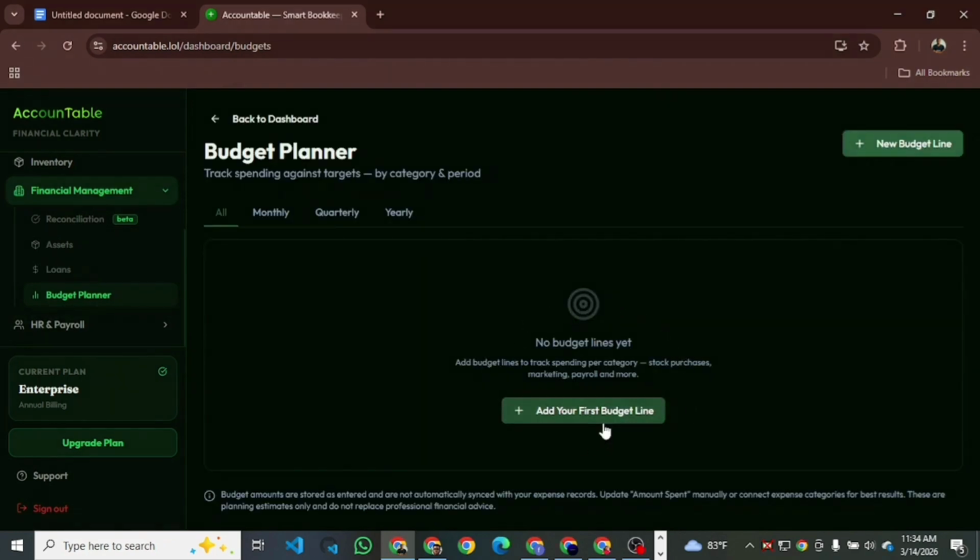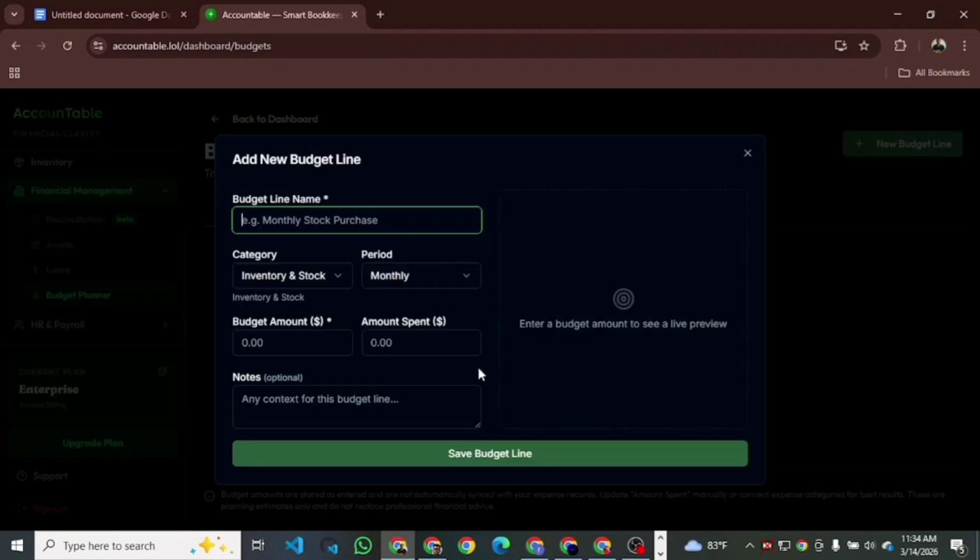Now on the budget planner, we can see we do not have any budget being tracked, so you have to add a new document, which is how it's going to appear on your case, right? So you come and click add your first budget, and then you're going to get a pop-up page where you have to add all the important information.